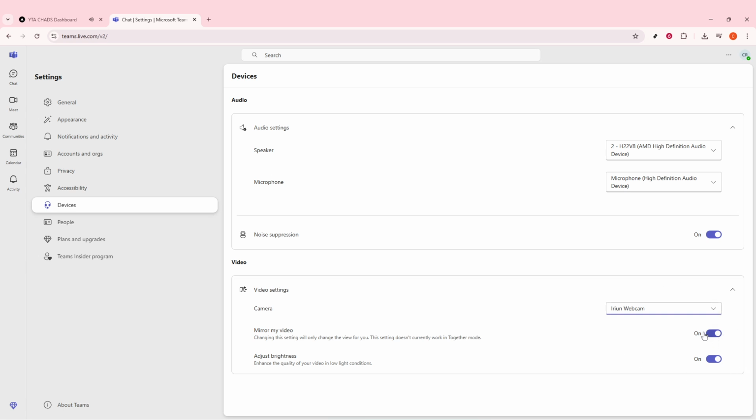Before joining any meetings, it's always a good idea to make a test call. In the Teams settings, you'll find an option to make a test call. Use this to check the lighting, angle, and clarity of your video. Adjust your setup as necessary until you're satisfied with the video quality.